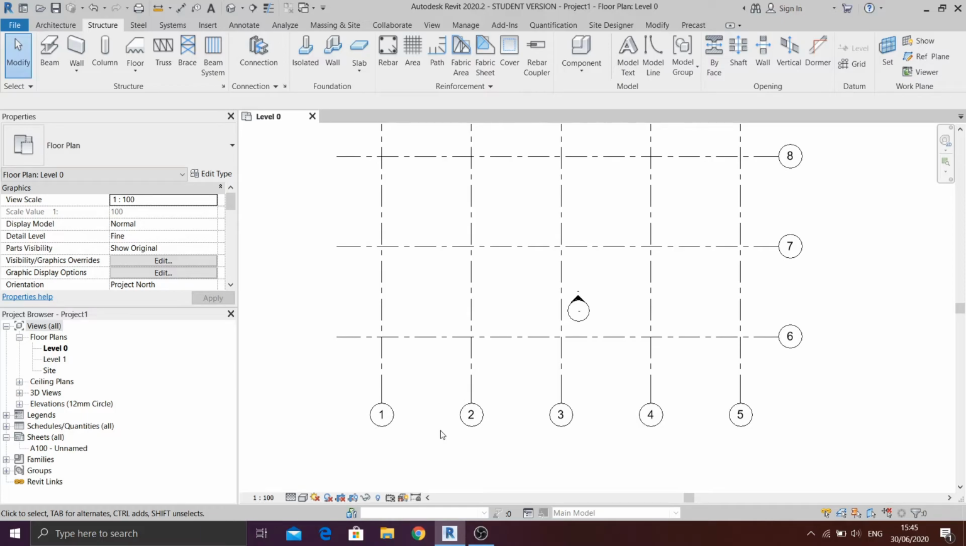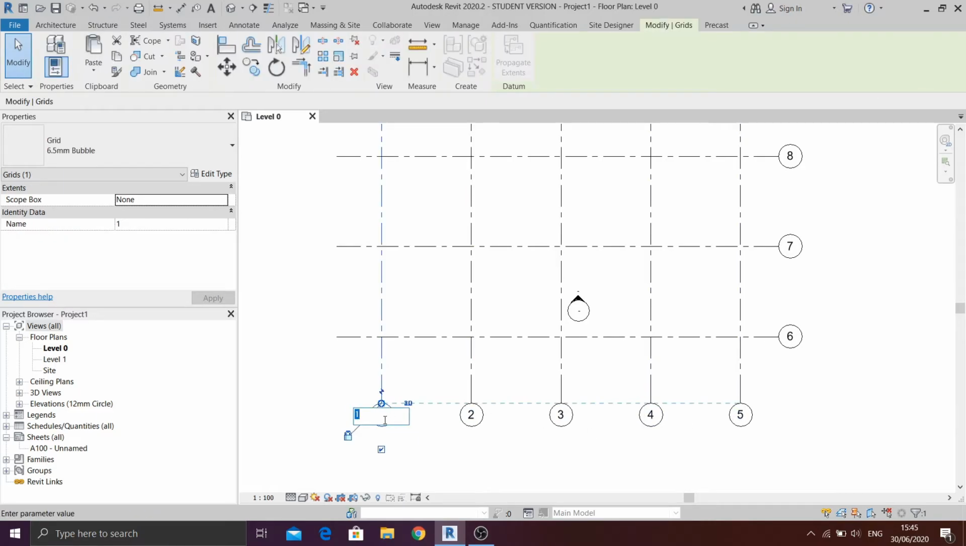So now that we've already drawn our grid lines, it's best that we name our grid lines appropriately. How I normally like to name them is by having alphabets between grids 1 to 5. So I like to name 1 as A, and 2 as B, and 3 as C, and so on.